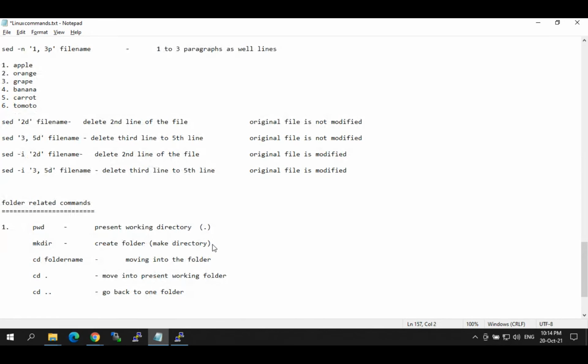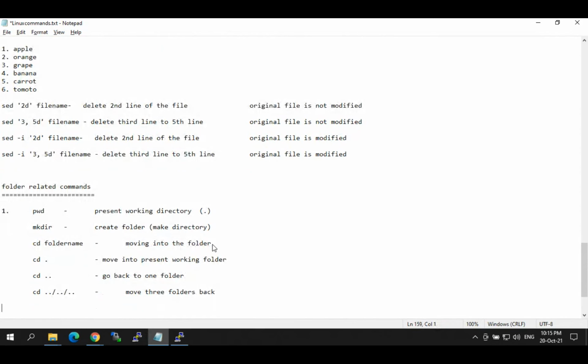If you want to go back two folders or three folders, dot dot means it is moving back one folder. So slash dot dot, then you are moving two folders back. Again slash dot dot, then you can move three folders back. Likewise, you can do that. Okay, so these are the basic commands we generally use in real time when working with Linux machines.